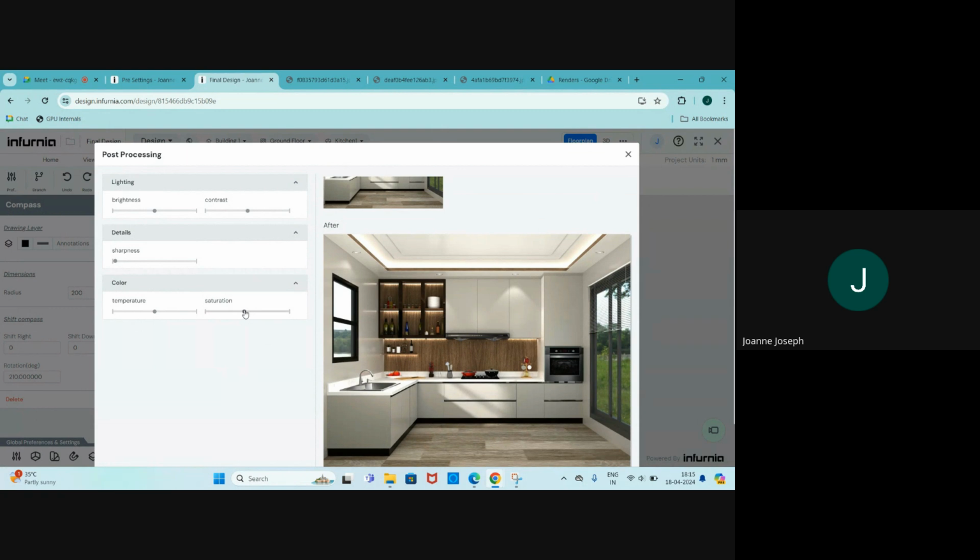Saturation will help you remove the brightness and make your design a little more muted. This you can use sparingly and depending on your design. Contrast and brightness also you can use. Contrast, just use it a little bit, but even then it's a bit tricky.